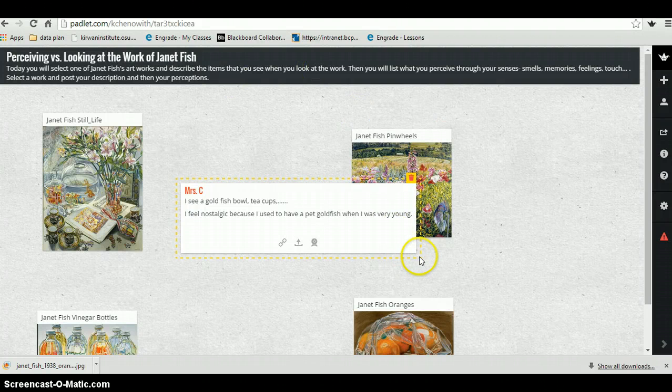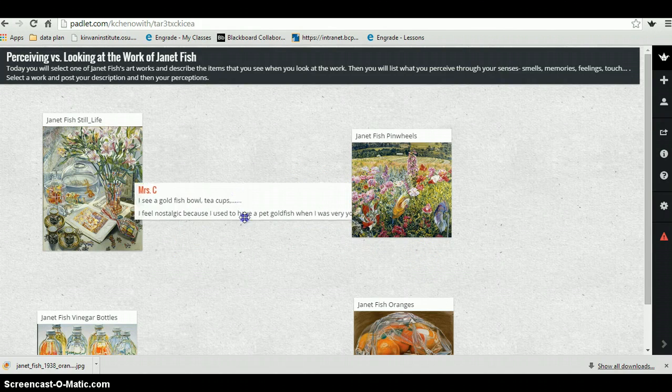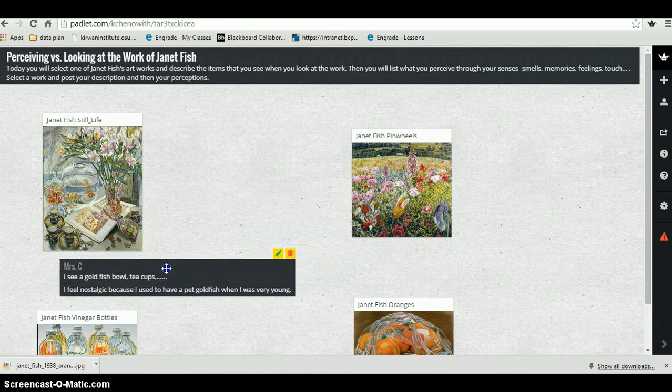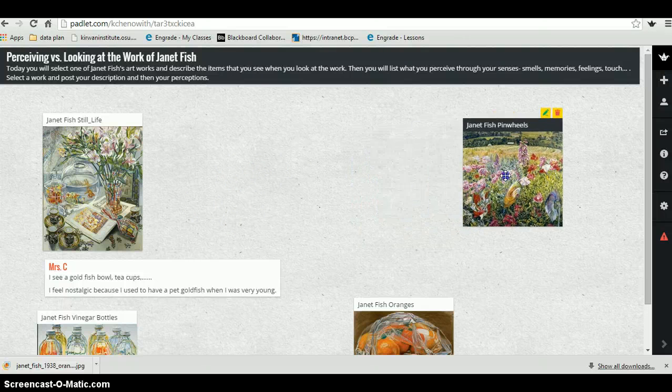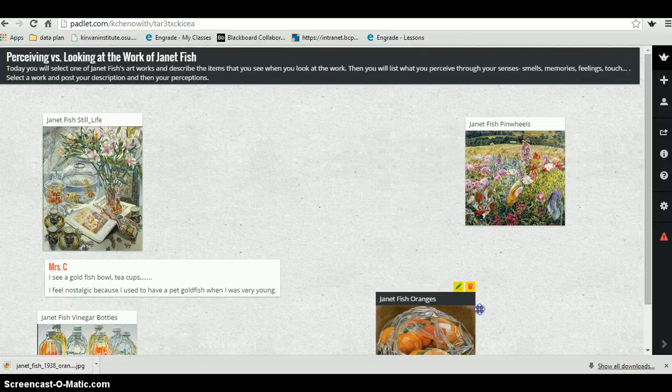Okay, and you can kind of see, I believe you can also resize some of these posts, so we don't really want your post to go across the whole page, so we can move them around in here. And as each of us is adding things to the wall, we can move these to give ourselves more space.